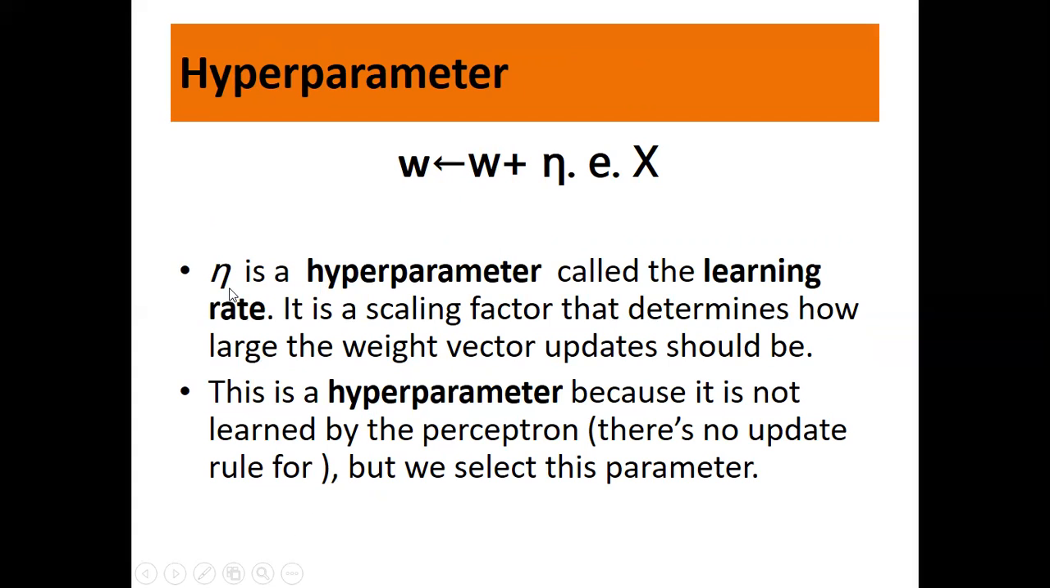Now eta here is a hyperparameter. If you remember in the previous lecture, we talked about hyperparameters, and this is also called the learning rate. It is a scaling factor that determines how large the weight vector updates should be, to what extent it should be updated. Why do we call this a hyperparameter? Because it is not learned by the perceptron. The perceptron automatically updates the weights, but this is not learned by the perceptron. We give the value to it. So we select the parameter.